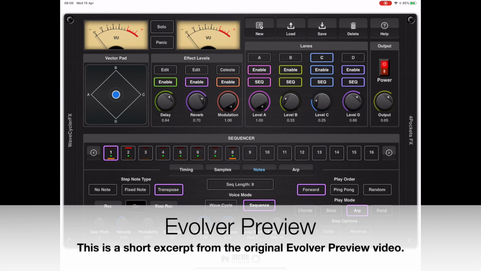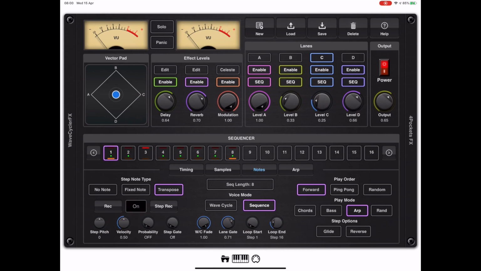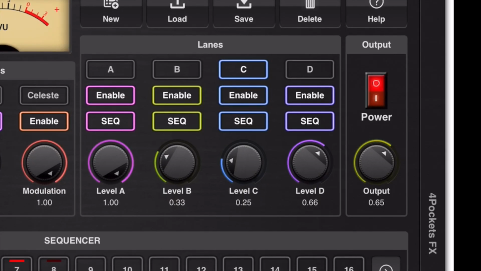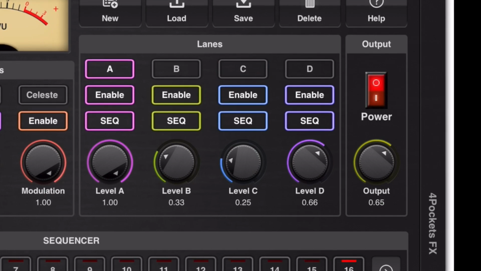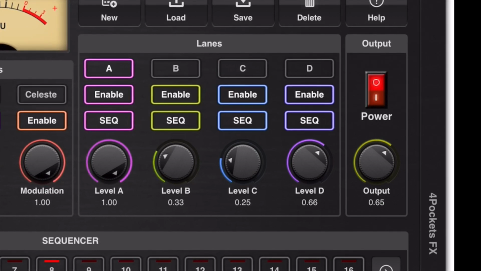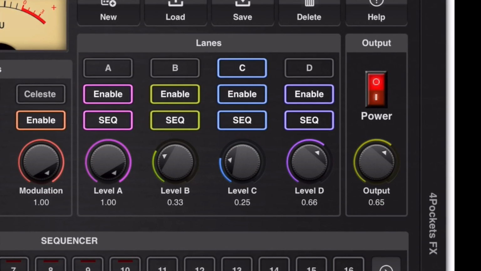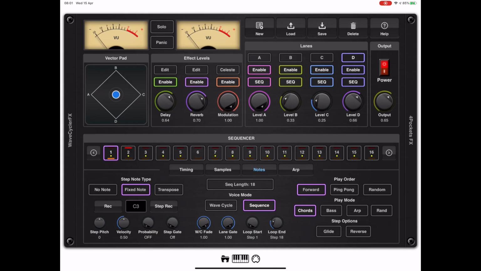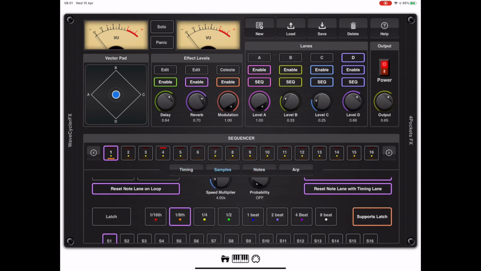So the question on all your lips is, what is Evolver? And that's a difficult one to answer. It's kind of a hybrid synth engine cum sequencer. If you look at the top here, you can see we've got an area with four lanes, and we can switch between these four lanes, and each of these lanes can actually be either an instrument which can be overlaid and zoned and transposed, or it can be a sequence.